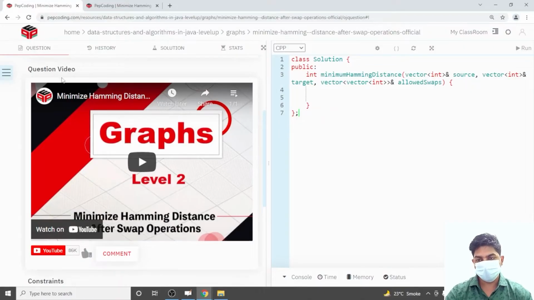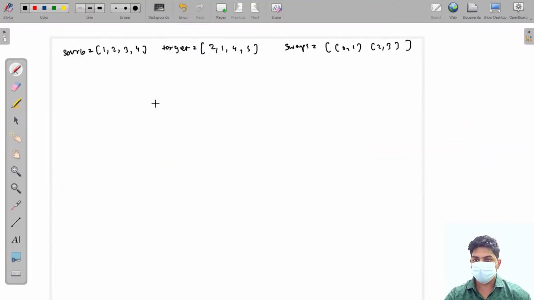Hi guys, so in this video we will be solving this problem, minimize Hamming distance after swap operations. Okay, so let's understand the problem. In the problem we will be given three arrays: source array, target array and a swap array, and we have to calculate a value called Hamming distance. So one by one let's understand each term.